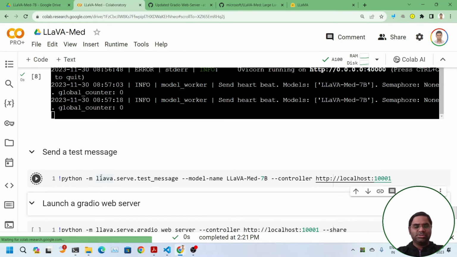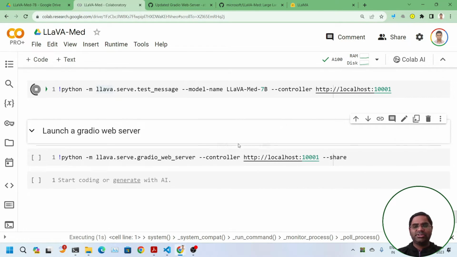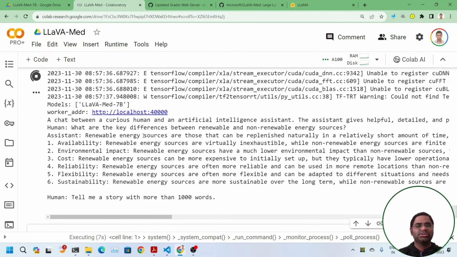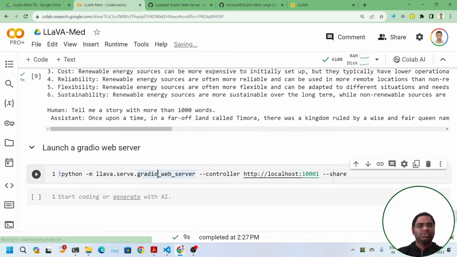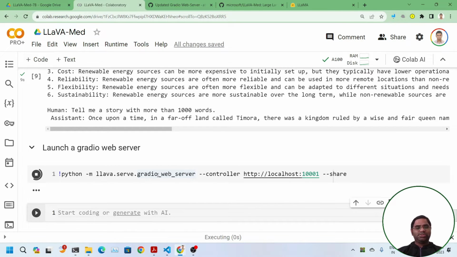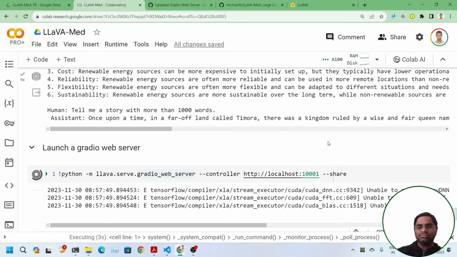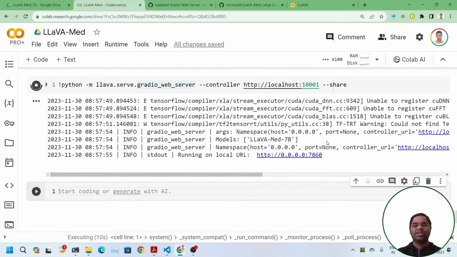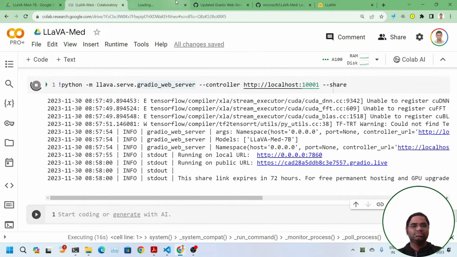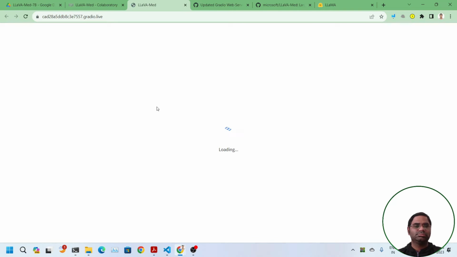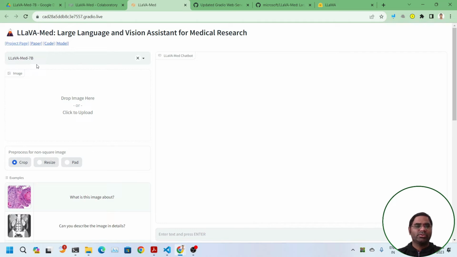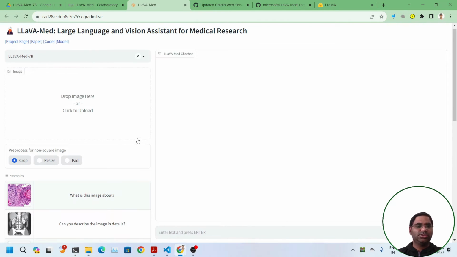So now we just run a test message. If it is successful, then we can launch the Gradio web server. So it is successful. The next step is to launch the Gradio web server. This time we will only test it out on radiological sample images that are already shown in the demo page. So the model has been loaded successfully.